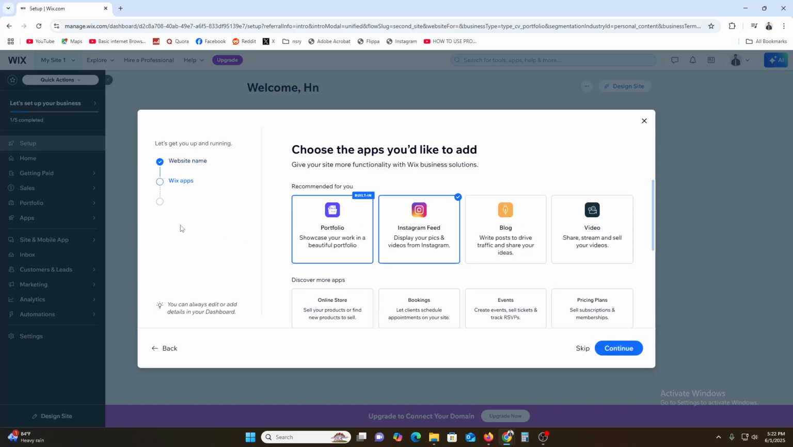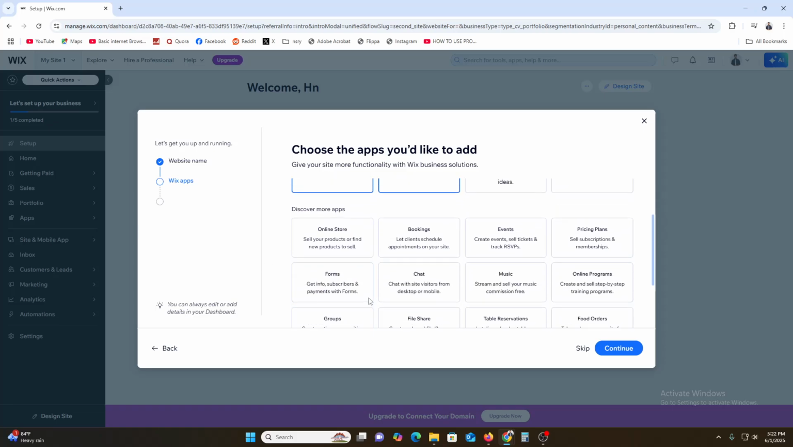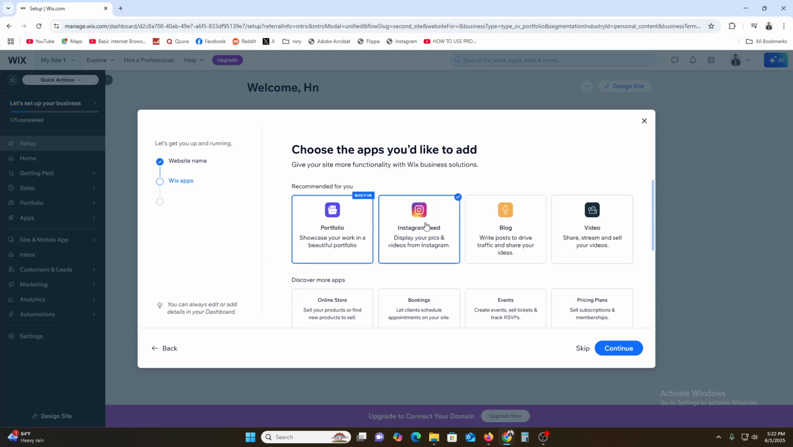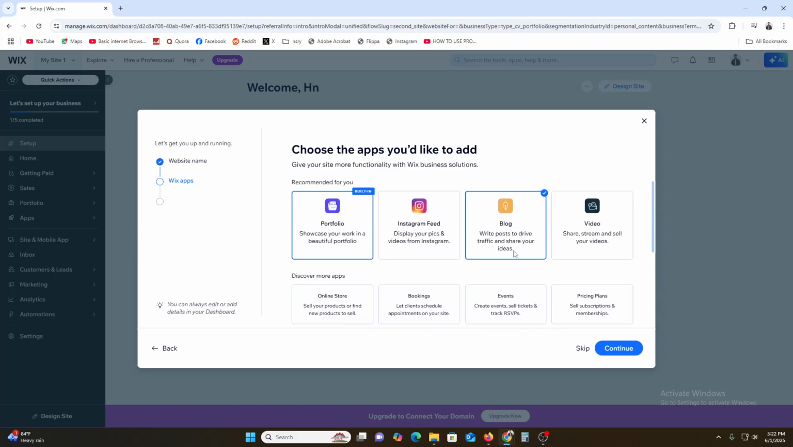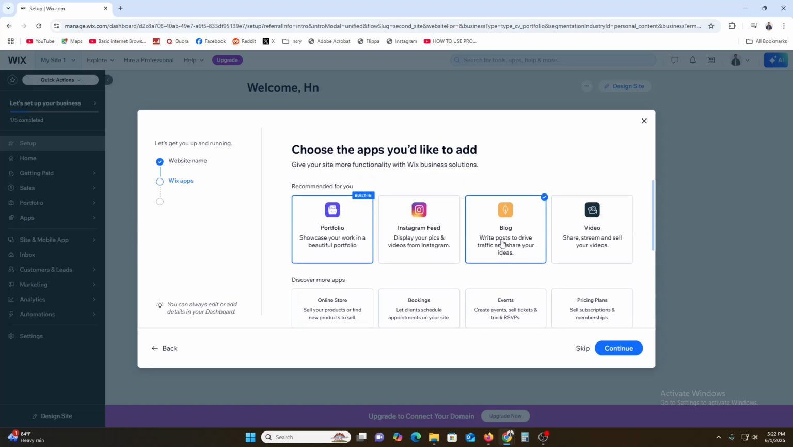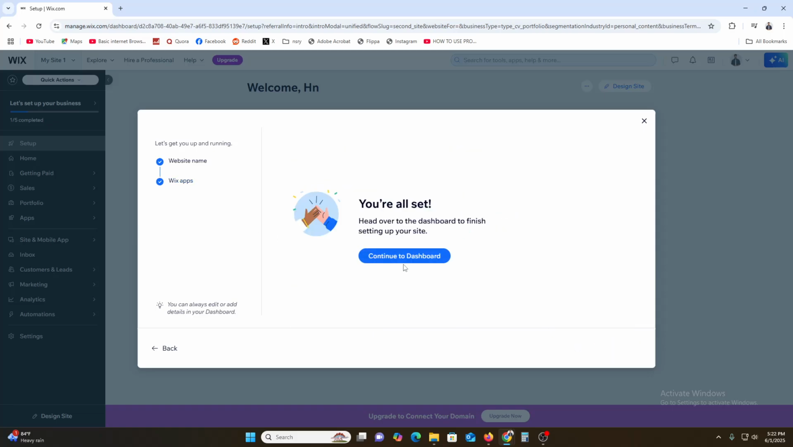Once I click over here, now you can see choose the apps you would like to add to your Wix platform. So I will add the portfolio option. Instagram is not essential for me, so I'm going to uncheck it. Blog will be necessary, like I often write blogs, that's why I choose blog. Then click on continue. Once I click continue, here you can see you are all set, continue to dashboard.